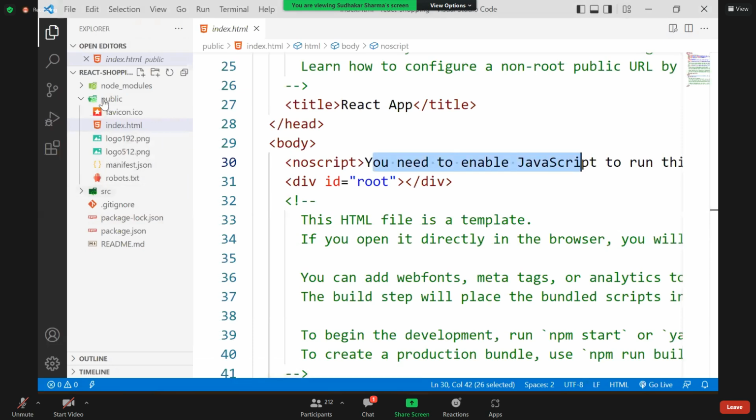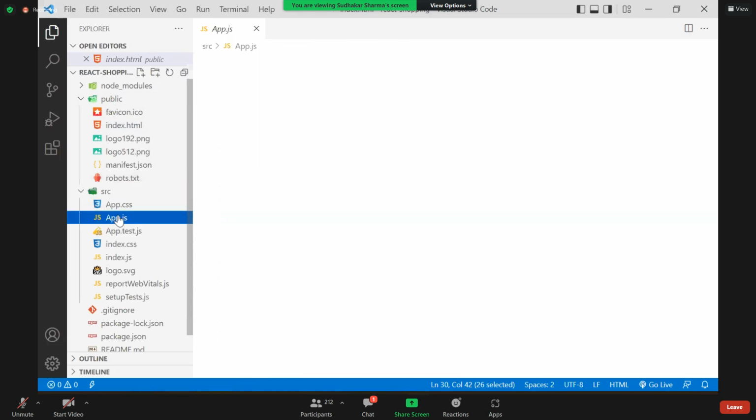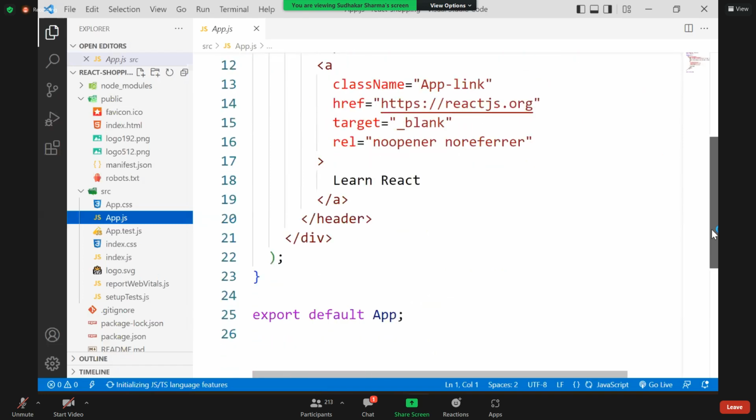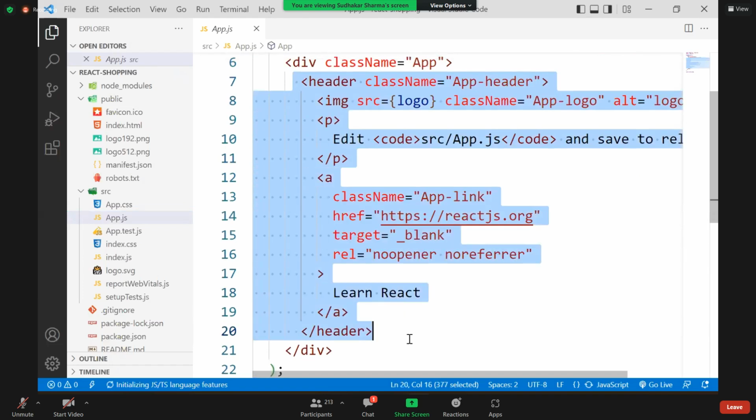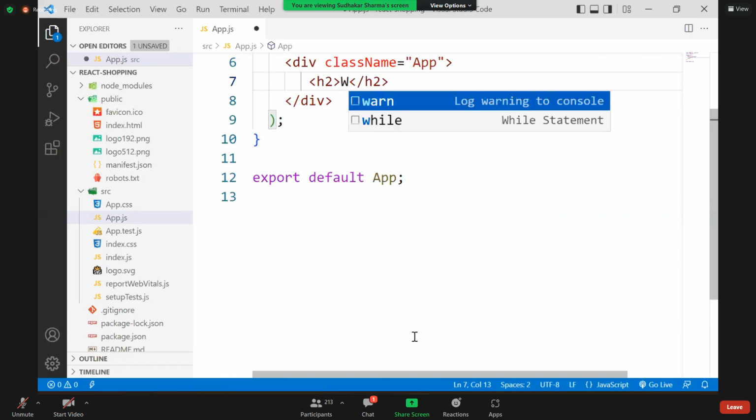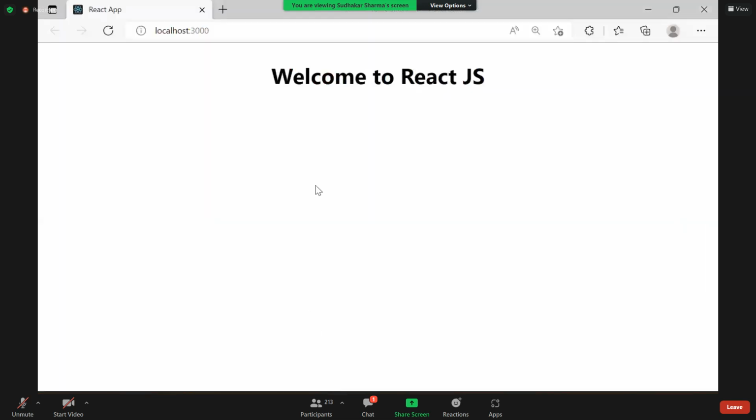So what do you have to do now? Go to src, app.js. In this, you can see a lot of things. I will simply clean up everything present inside it. Just put a heading, and here you write welcome. So, welcome to ReactJS. Like this I am giving. I will save this and that is updated here.